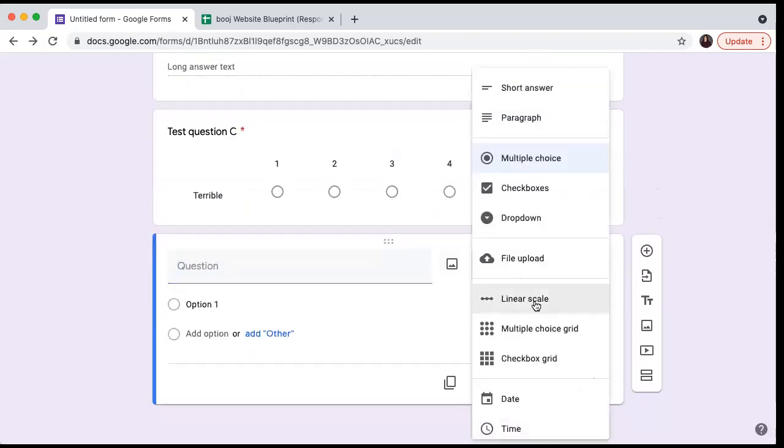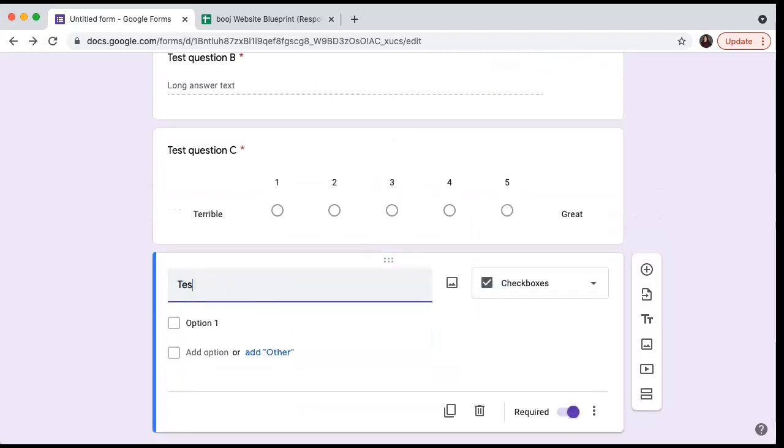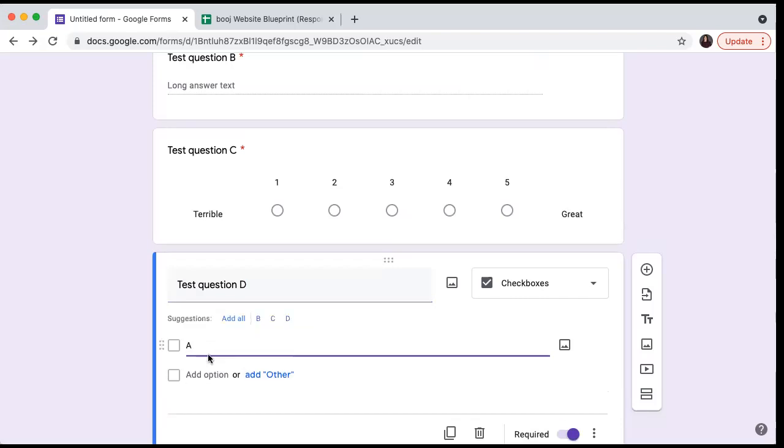Multiple choice. I really like check boxes too. This is the last one I'll show you, and then I'll show you guys some ways to incorporate them. So you can also update your answer choices. So we'll just do A. Click on add an option, or if you guys see here, the little suggestions pop up. So that's just a way to save you time. You can add all of them.